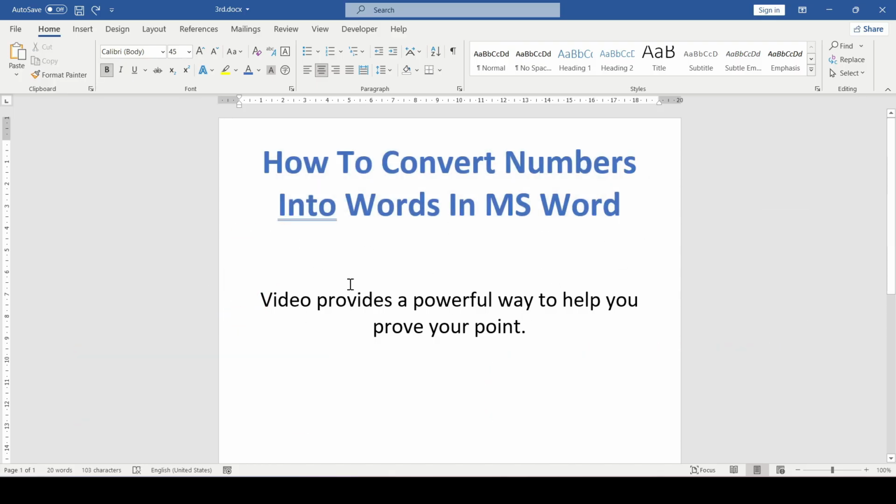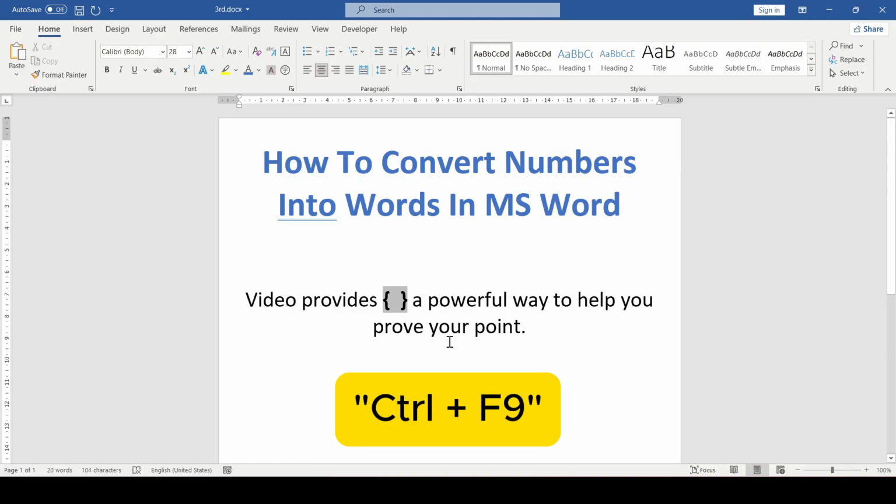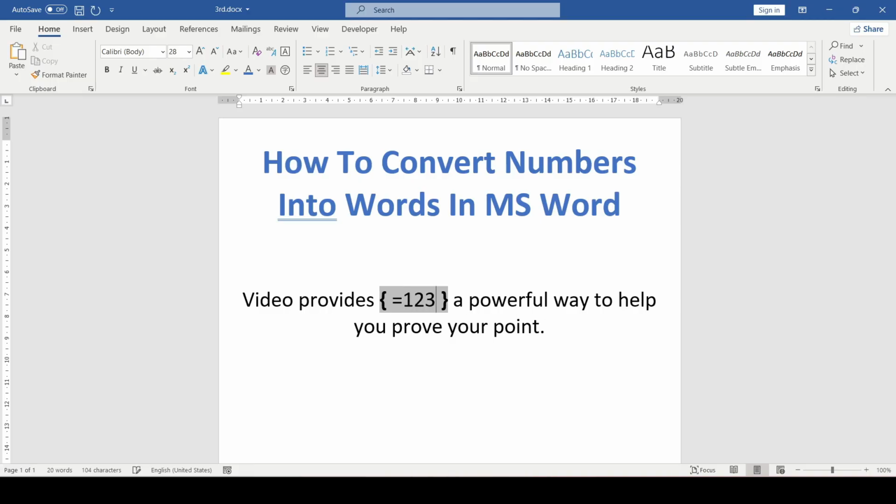Let's get started. To convert a number into words, do the following. Choose a new line or place in the sentence. Press the keyboard shortcut Ctrl F9 and curly brackets appear. Inside the brackets, we type the equal sign and the required number.